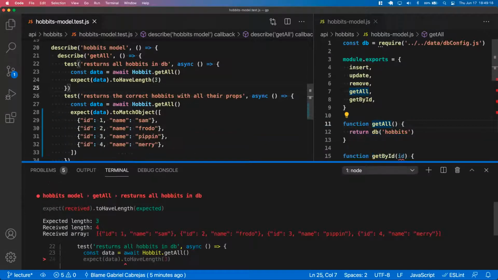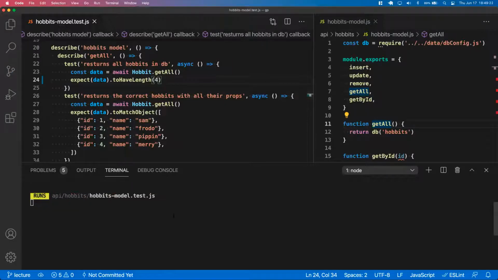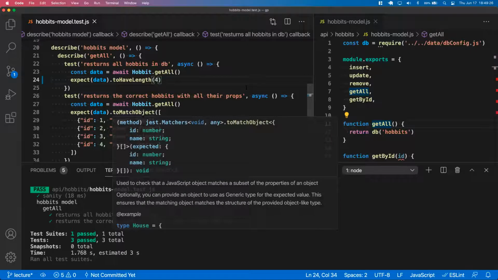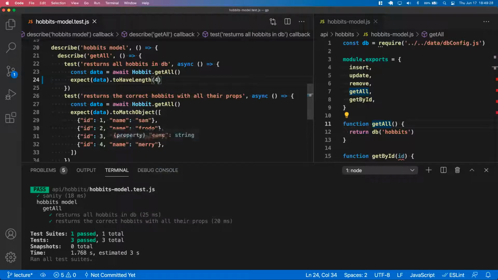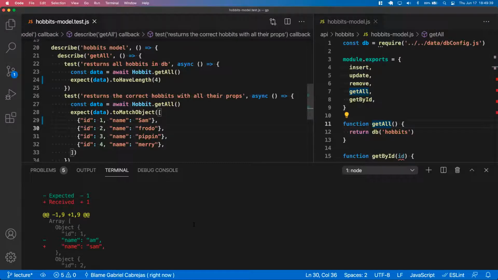Let's go back to length 4 and hopefully. All right. So toMatchObject is pretty cool. And again, it works with objects and with arrays, right? So if Sam was capitalized, let's see what it would do with that. It fails. Well, let's rerun tests. Boom.